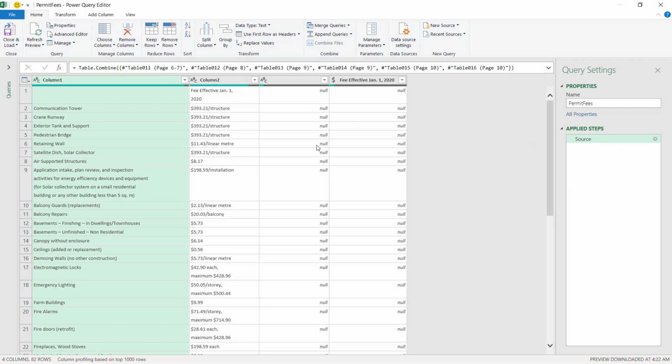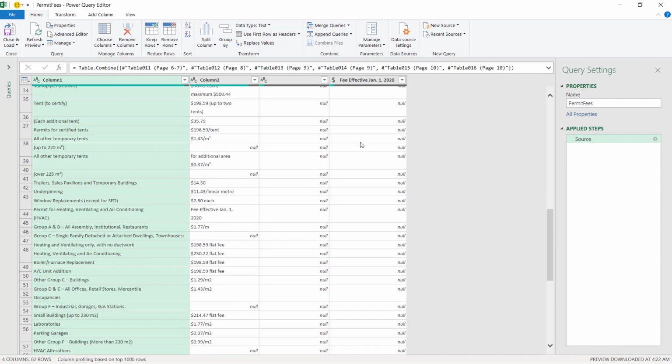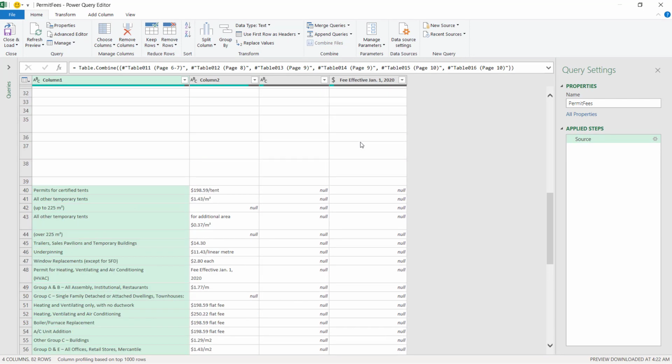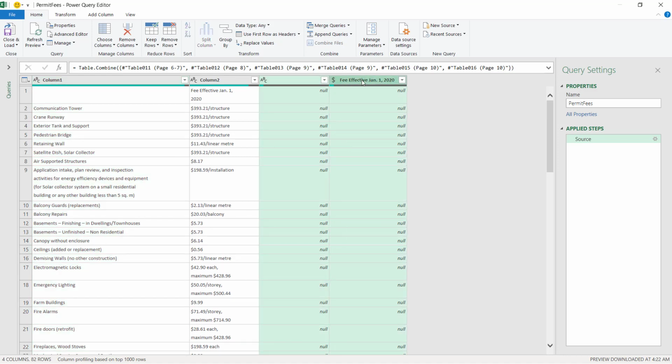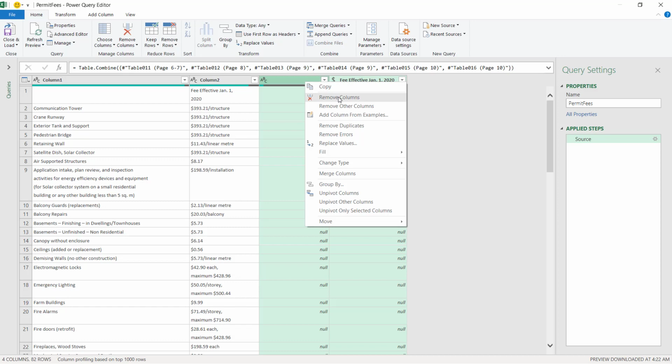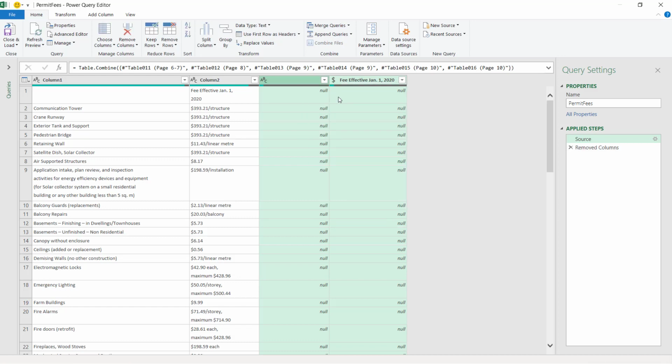I have two columns full of null values, with very few exceptions. So I think I will be getting rid of these two columns. I select the third one, I press Shift and click on the fourth one, and then I want to remove these columns, so I right-click, and from the right-click menu I select Remove Columns.